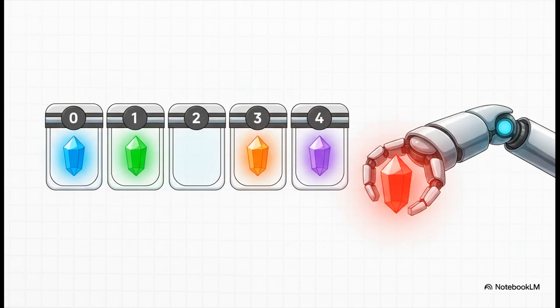Now, the pop method lets you remove an item from a very specific position. You just give it the index of the item you want to get rid of. And what's cool is that it doesn't just remove the item, it also hands it back to you just in case you need to use it for something else.